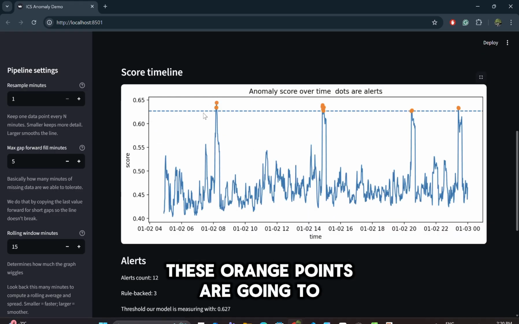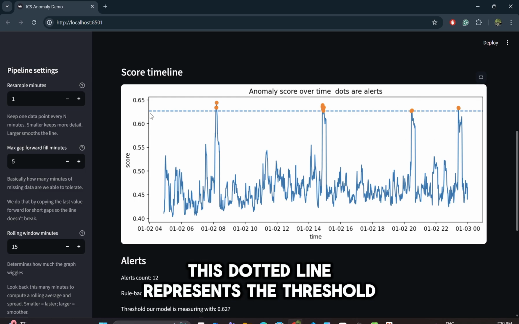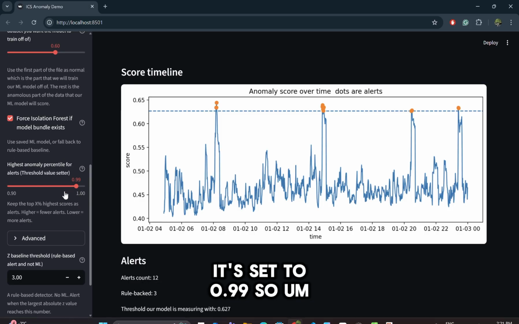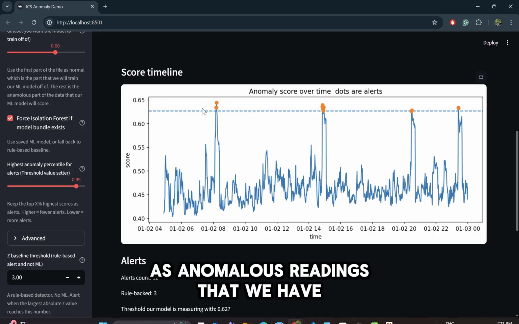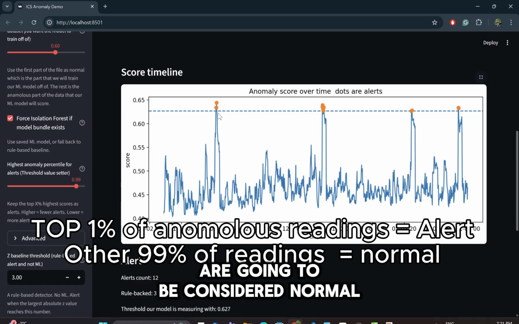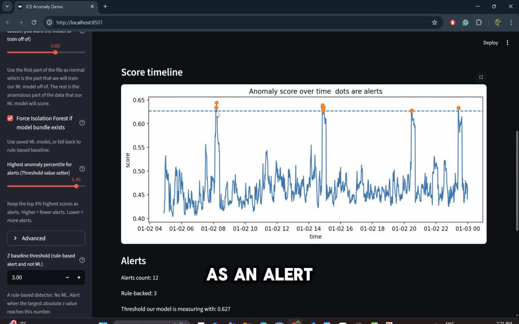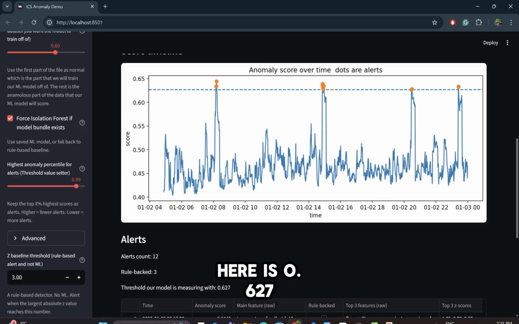First, these orange points are the anomalous readings that we have counted as alerts. This dotted line represents the threshold value, and if we scroll over here, it's set to 0.99. That means only the top 1% of the anomalous readings are going to be counted as alerts, as anomalous readings that we have to worry about. The other 99% of the readings are going to be considered normal. The line that divides an alert from normal is this line, and the value selected over here is 0.627. That is set through our slider bar over here.